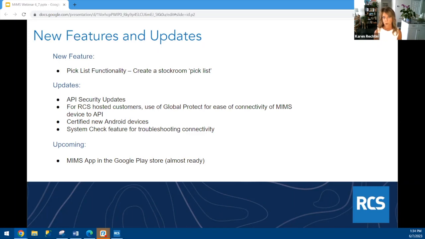Then we've also certified some new and different Android devices for it. And also for connectivity issues and troubleshooting, we now have a system check feature that makes that troubleshooting a lot easier. And our most upcoming feature is that the app will be in the Google Play Store. So for the initial download and for updates, it will be there, making it easier to get to.